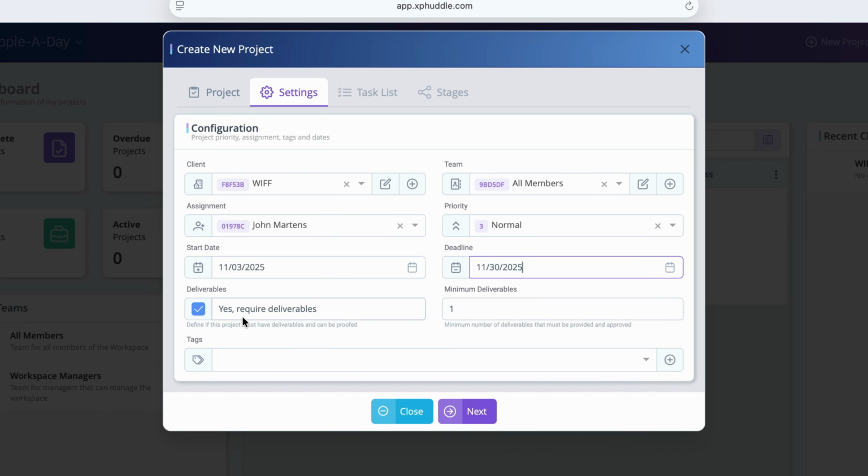Next is deliverables. A deliverable in XPHuddle is a finished product which will be sent to the client or perhaps to a printer. In this case, I only need one deliverable, which will be the final PDF of this brochure. So I'll leave this at 1. If you won't be needing any deliverables, you can simply uncheck this option. I'm not going to bother entering in any tags, so now I'm ready to move to the next panel.